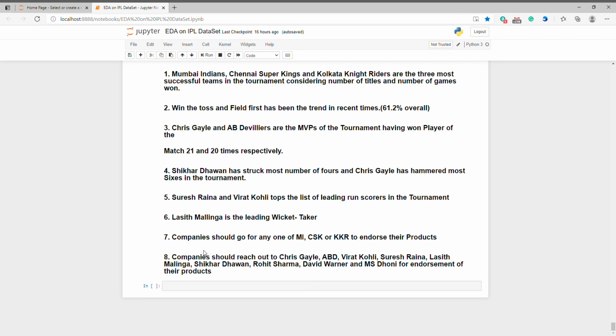So companies should go for any one of MI, CSK or KKR to endorse their products, whereas companies should reach out to Chris Gayle, ABD, Virat Kohli, Suresh Raina, Lasith Malinga, Shikhar Dhawan, Rohit Sharma, David Warner and MS Dhoni for endorsement of their products.